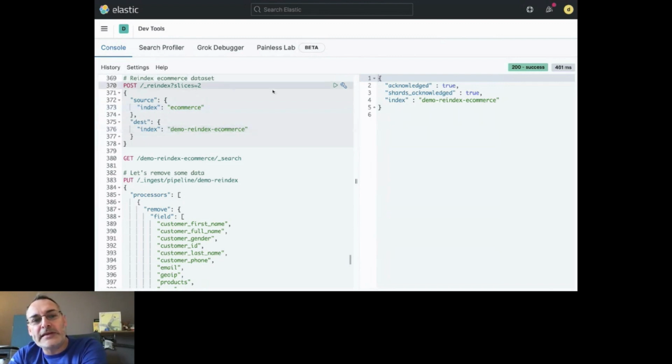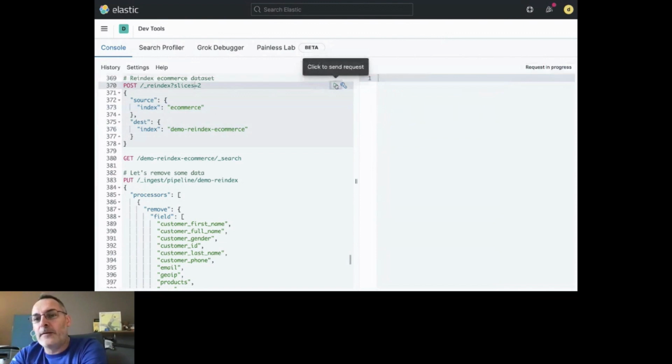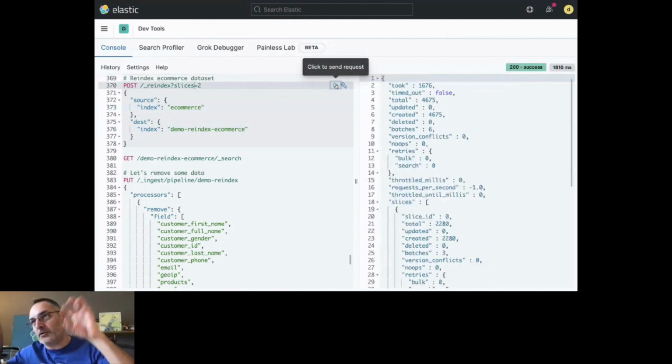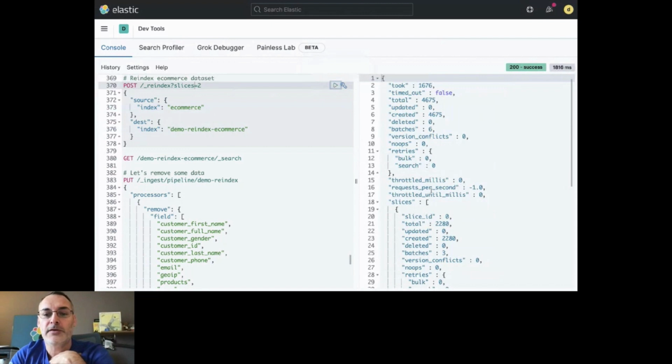And here I'm using slices equal to 2 as a parameter. What it means is that it's going to do two scrolling operations of the data set in parallel. So it's going to split this scroll into two different parallel tasks. And then for each document, again, it's going to bulk the content into the new index. So here I have the first slice, and the second slice, sorry. This is what you can see here.